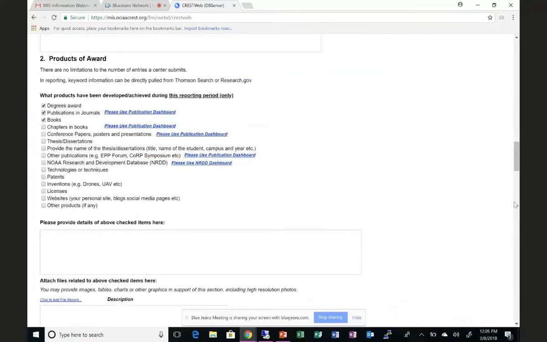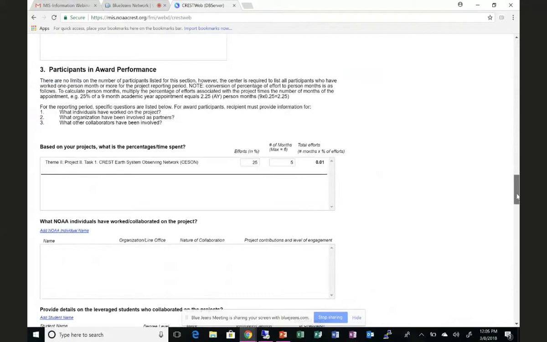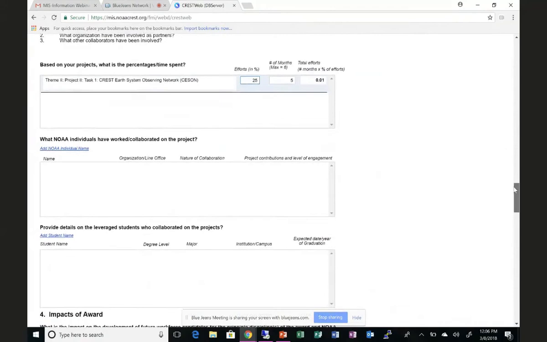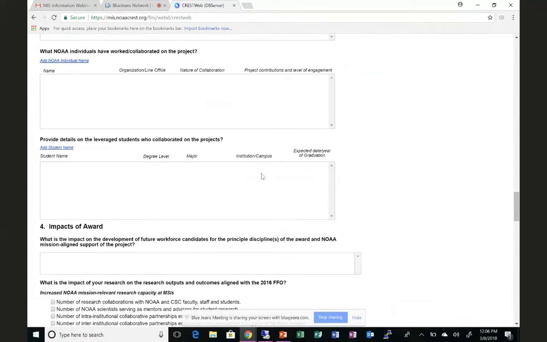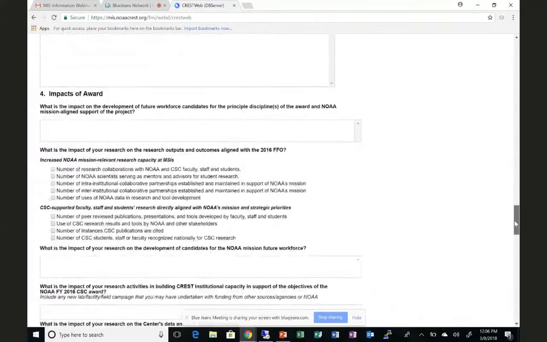As you can see, the other sections are section 3, who are the participants in this performance, and I can actually put the amount of time they've worked, and it just calculates the effort. This is something that is required: if you really worked on this project, you have to add your time spent on this. And again, who are the NOAA collaborators who worked on this project? If you have a leverage student, here is an opportunity for you to tell us, these are the students who were not funded by CREST, but they worked on the NOAA mission science. You can add their name and what degree level and major they were working on.